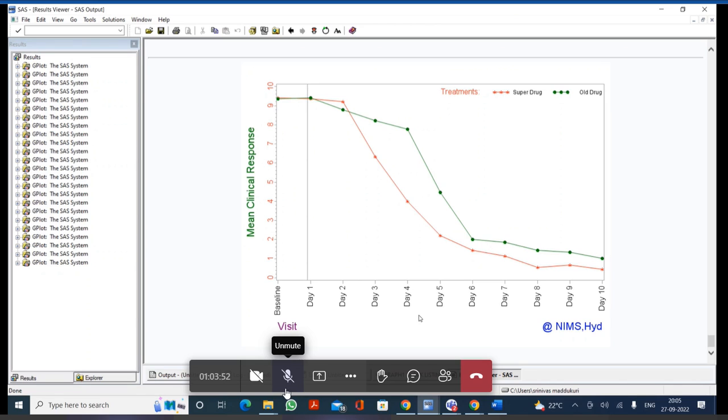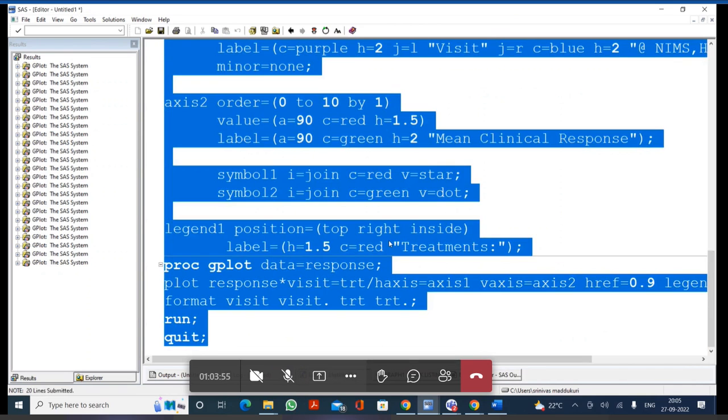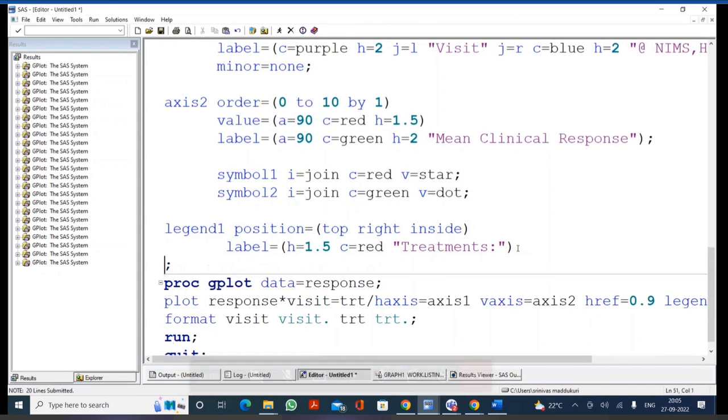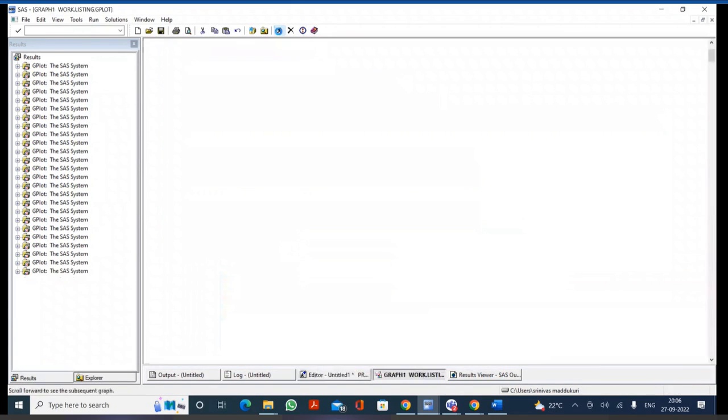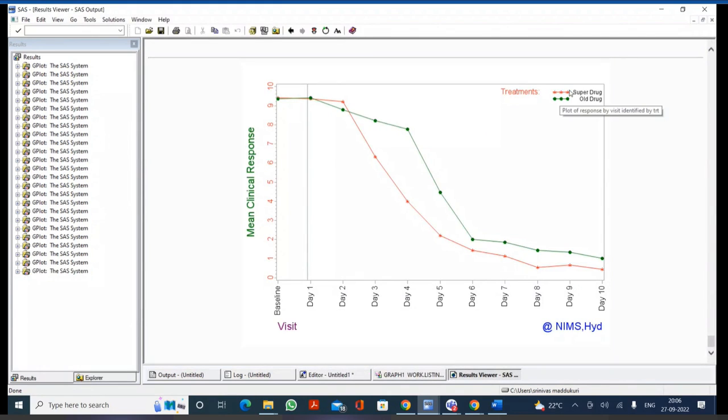Now I want to get one after the other, not in the same line. Now what should I write? In the legend, we are going to use one more option called down is equal to 2. If I specify that down is equal to 2, it is going to come one after the other. So we are going to get both the drugs like this one.